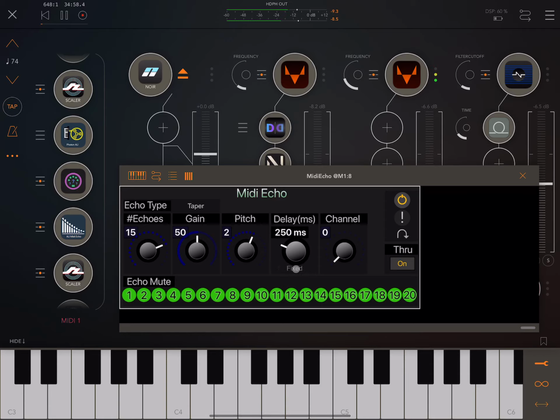Now, if we put it here, we can just freely select, and that's where a delay calculator can be very useful, because we can see exactly for the BPM that we're using what is the right thing.